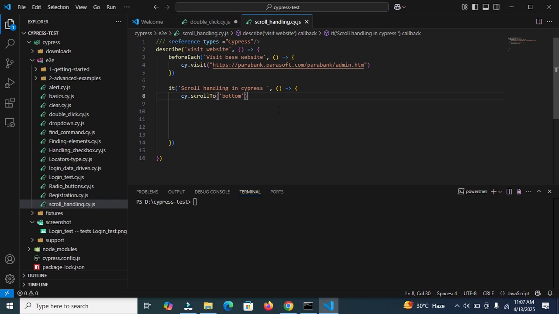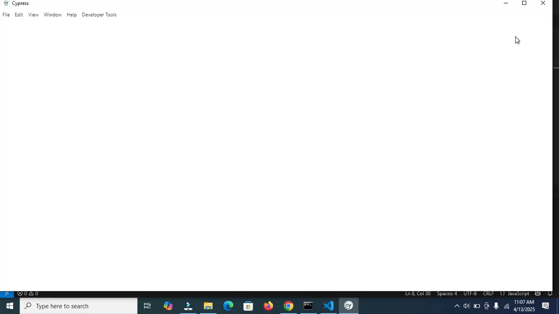Let's run this test. Save this file. npx cypress open. First, I will show you how we can scroll down the page. Then I will show you how we can scroll to the top of the page.